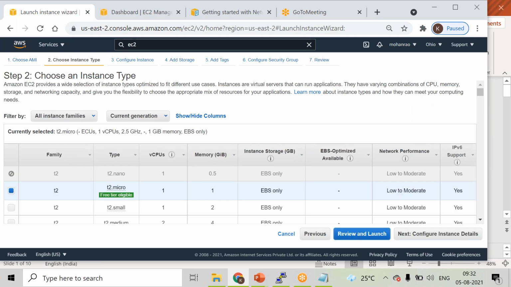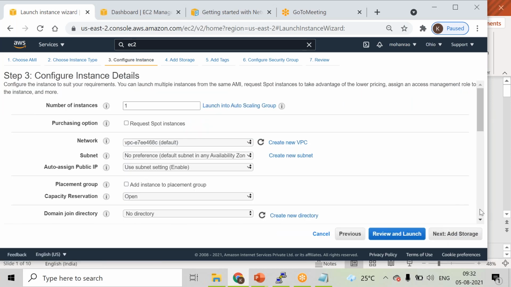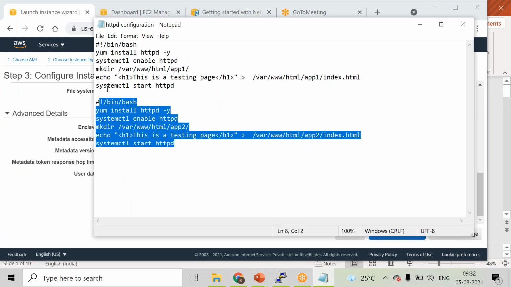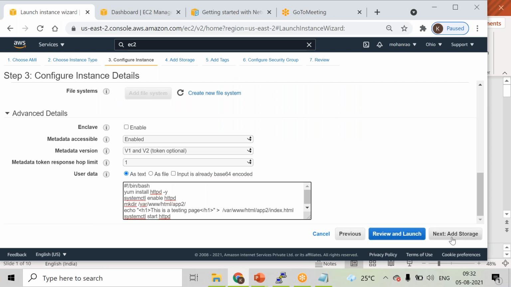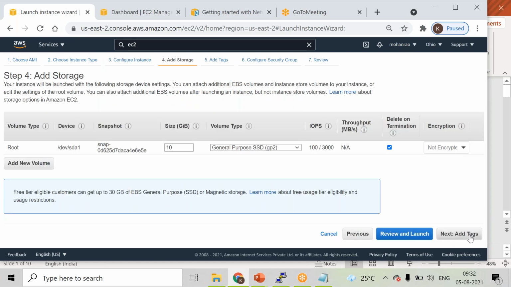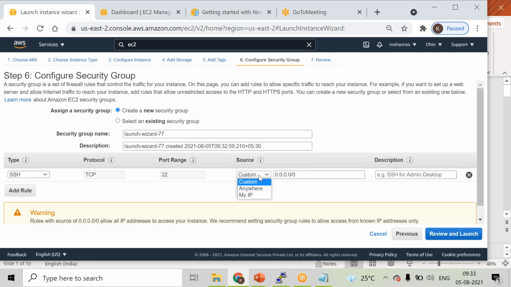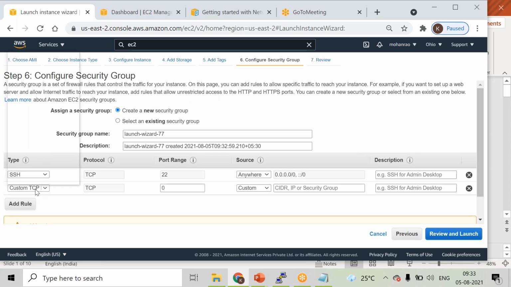So I'm not changing or touching any additional settings except the user data, right? Where I want to keep a different web page to verify the listener part, that is the only thing which I will be doing. Same thing, preview and launch, and launch.